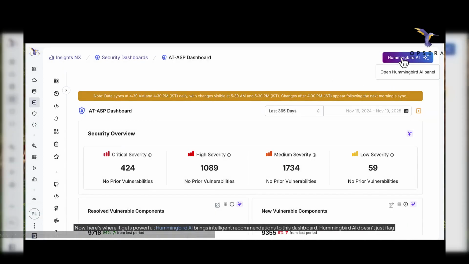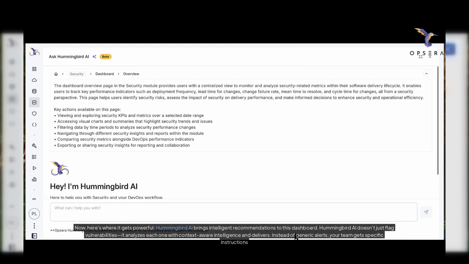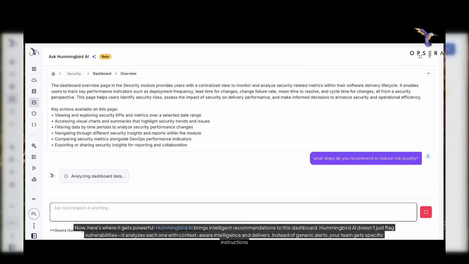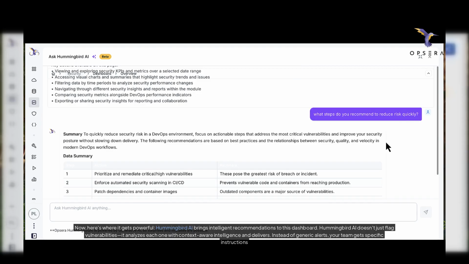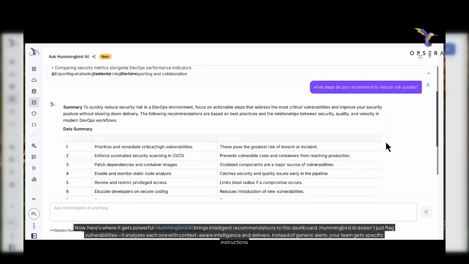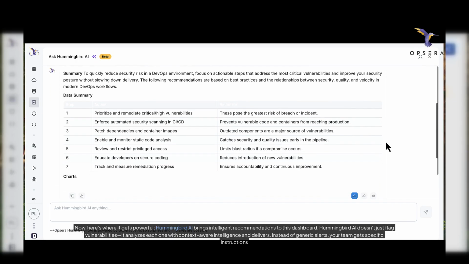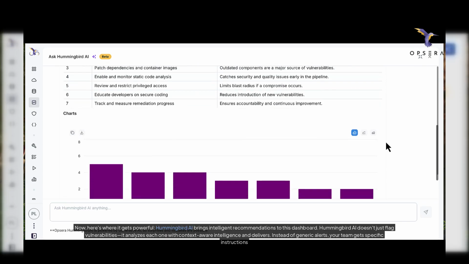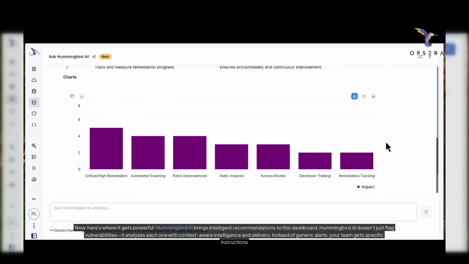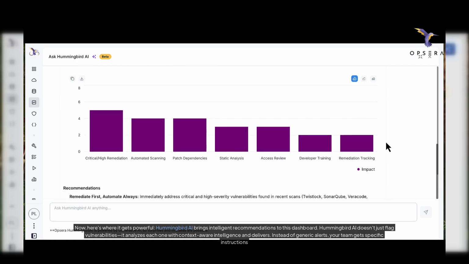Now here's where it gets powerful. Hummingbird AI brings intelligent recommendations to this dashboard. Hummingbird AI doesn't just flag vulnerabilities, it analyzes each one with context-aware intelligence and delivers. Instead of generic alerts, your team gets specific instructions.